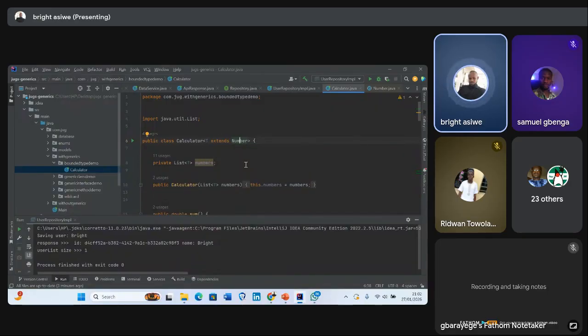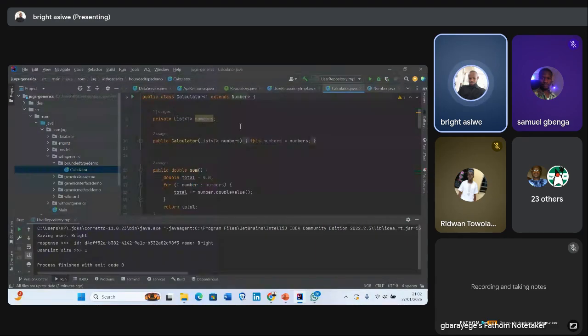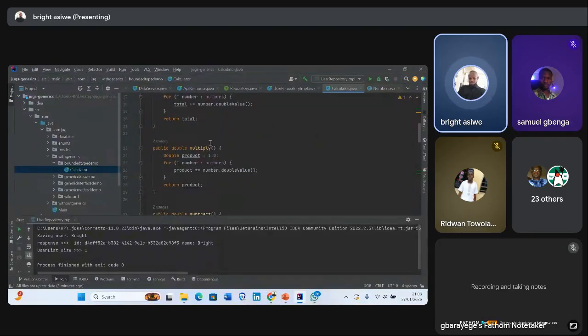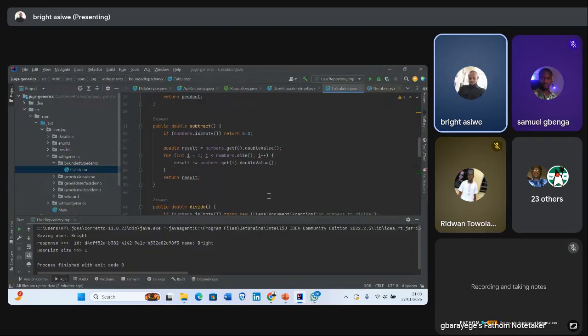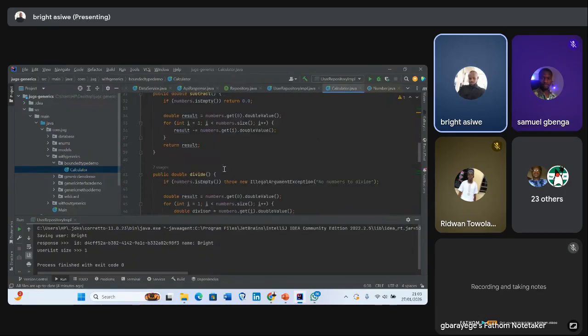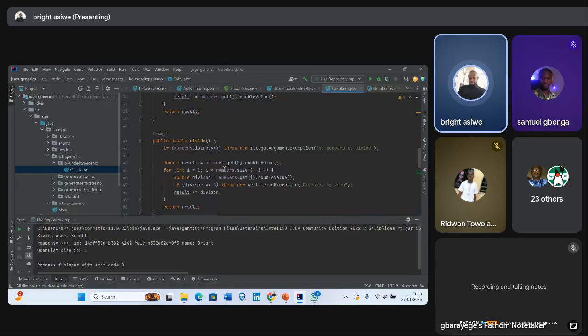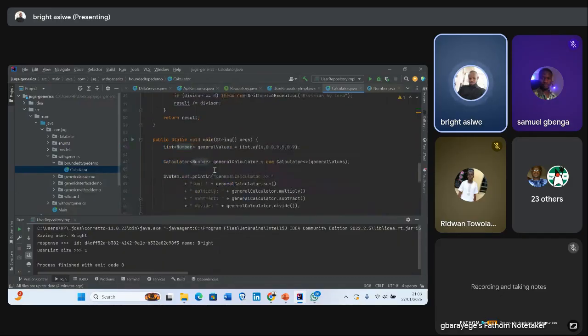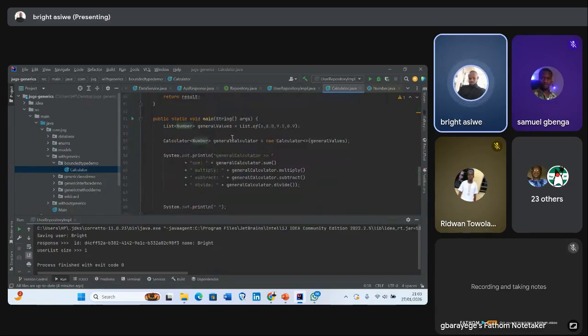It can't take in strings. It can only take in numbers. So here is a constructor, more like, to initialize the list of numbers I want to work on. And I defined a sum method, I defined a multiply method. I won't go into these methods, right? Since it's not the purpose of the demo. I defined a subtract method, much like trying to model a normal calculator. I defined a divide method, and here I have a main, right?